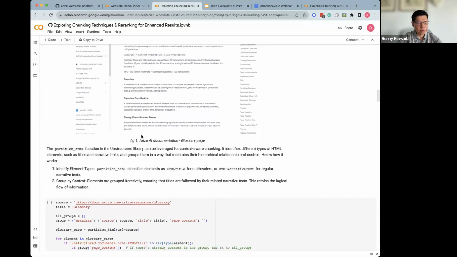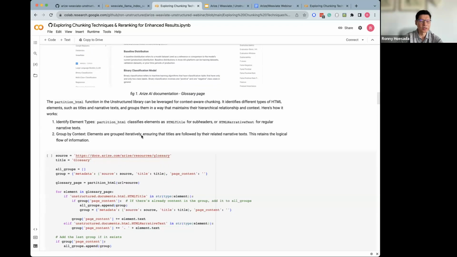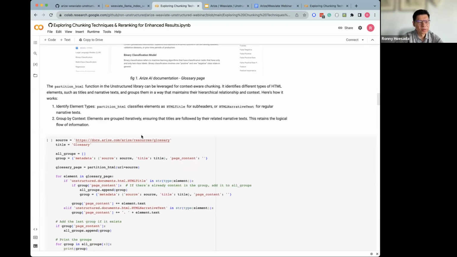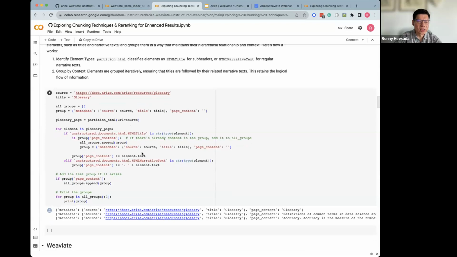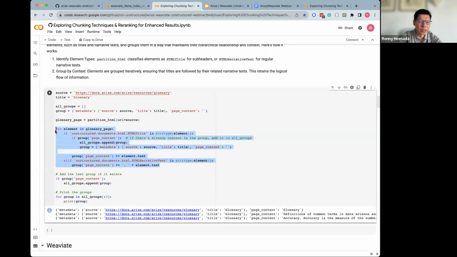So here's the high-level approach to implementing context-aware chunking using unstructured elements. First, use partition HTML to extract the HTML documents into unstructured element objects. And then the second one, we can iterate the element objects and group them together based on the hierarchical relationships. So this is the code to group them together. But as of yesterday, in the latest release, we have implemented a new functionality called chunk by titles. So with this new functionality, it will simplify your code to group the elements in a hierarchical method.